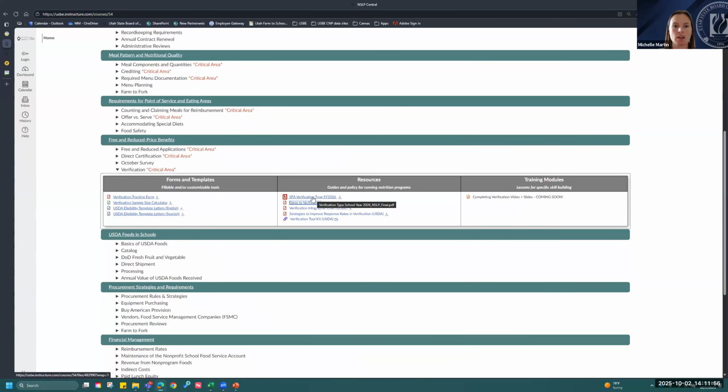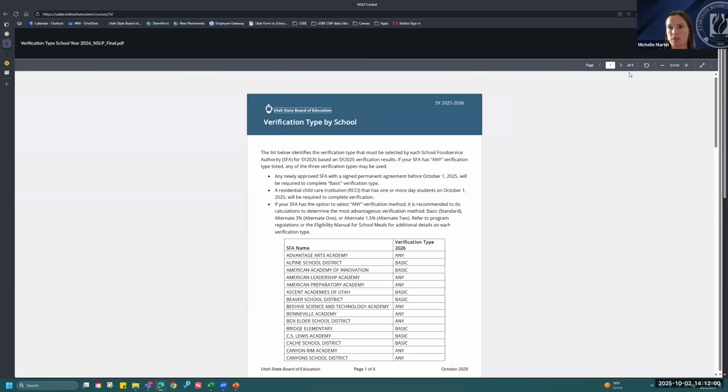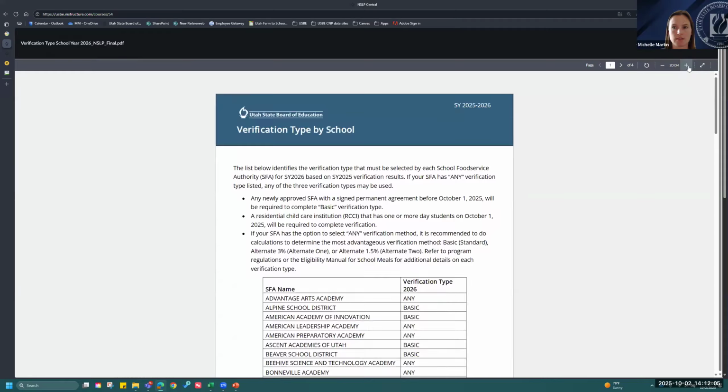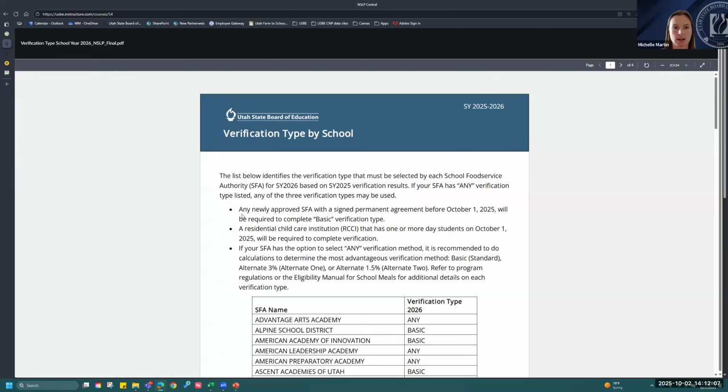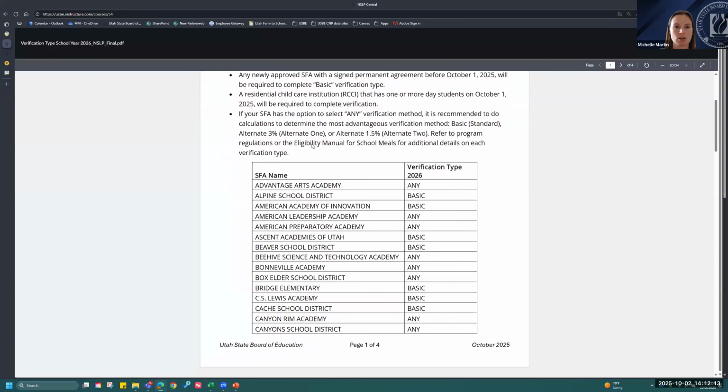So step 1, you'll want to click on the verification type for the school year. This does change every year based on the criteria that's outlined in this document. So what you'll do is you'll look for your school name and then the verification type.